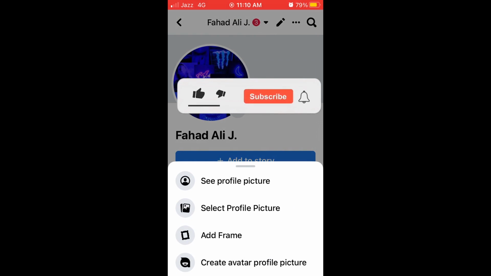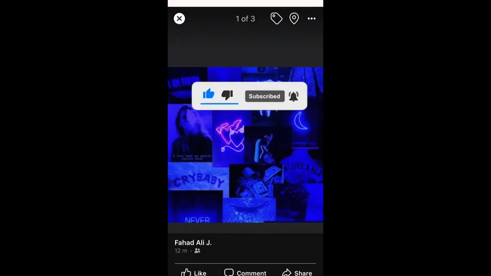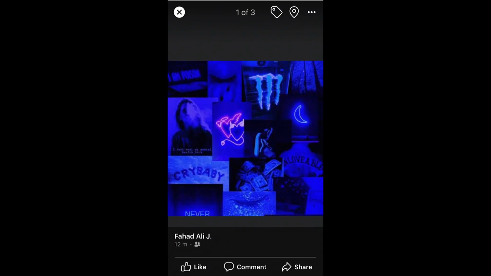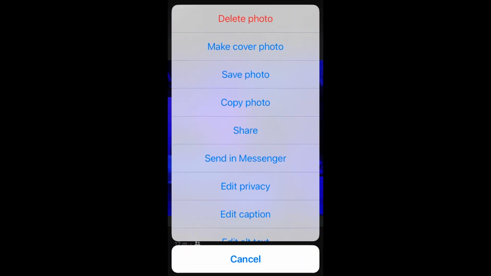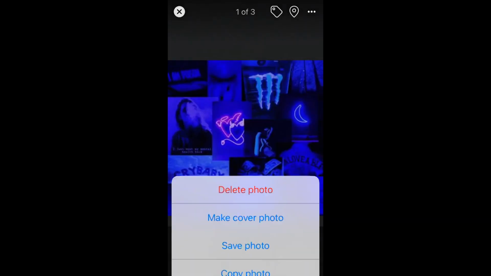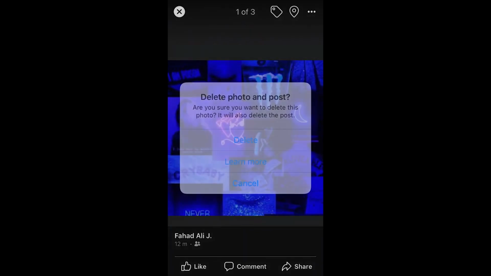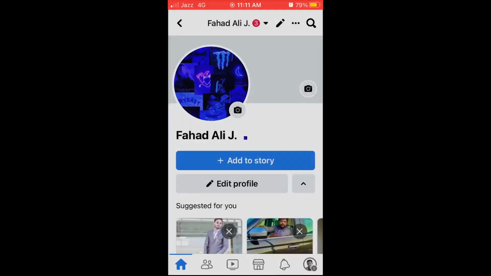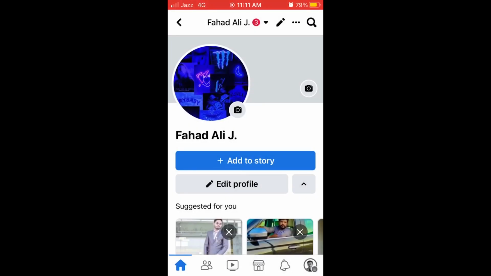So we have to tap on See profile picture. Alright, so now as we can see the profile picture here, you just have to tap on the triple dots on the top side. You would see the Delete photo option, so you just have to tap on that and it will delete your photo. So just tap on Delete again, and this would delete your profile picture on your Facebook account.